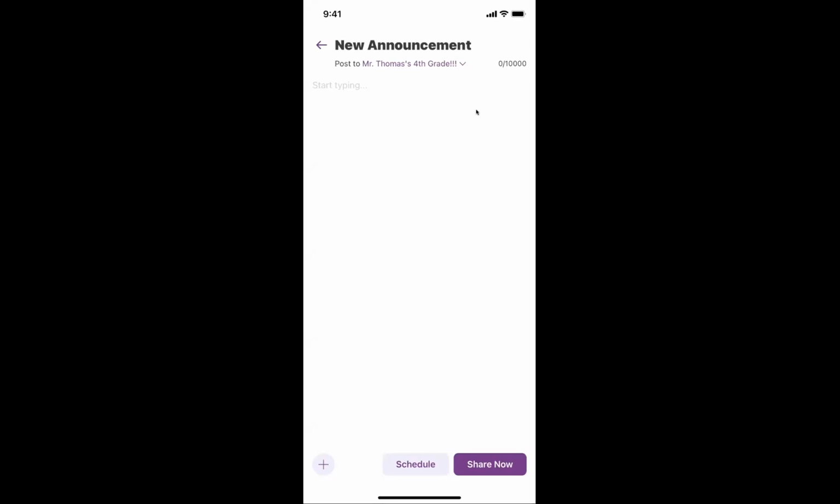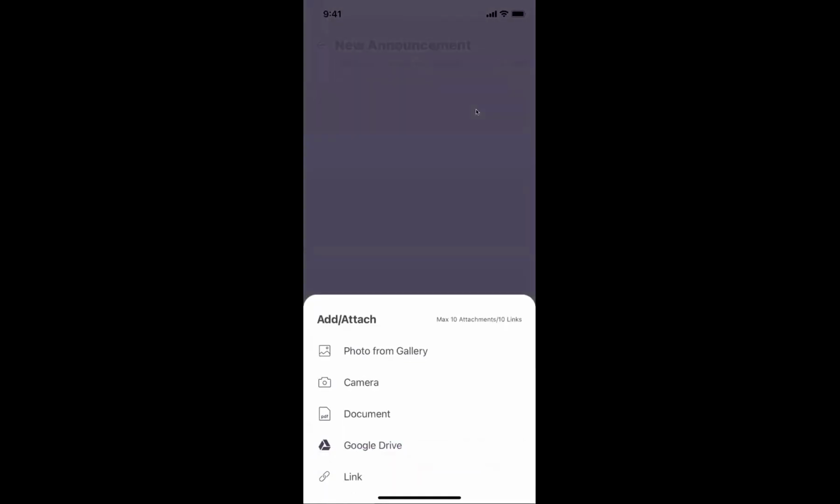So if you make a new announcement and click this purple plus button on the left side, you can click camera and take a photo of whatever's right in front of you and share that. Or you could choose photo from gallery and share up to 10 photos at a time, or whatever you've been doing with the students.